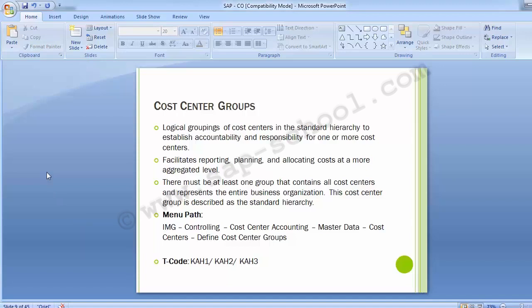The different cost centers are assigned to a particular group, and the costs recorded in those cost centers are analyzed through various reports on the basis of these cost center groups. Cost center groups are also used for the validation and substitution rules.